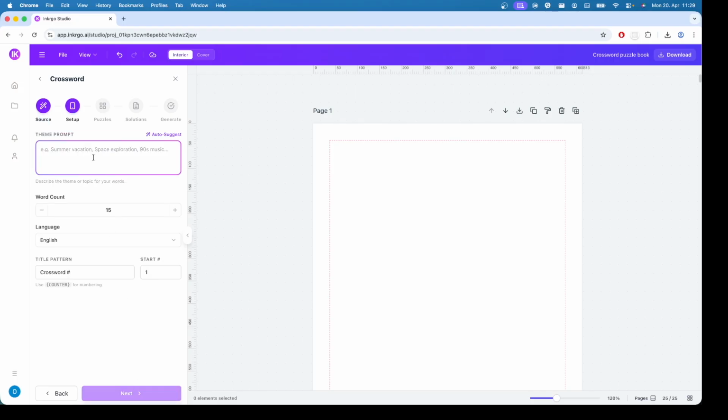Now, when it comes to AI, we need to provide a theme about the puzzle books that we are creating, what kind of puzzles we want. You can either enter your prompt here specifying your theme, or I can just use this auto suggest here. So for example, space exploration, I can also click on it and it gives me a different theme. And here I'm just going to choose a number, 10.